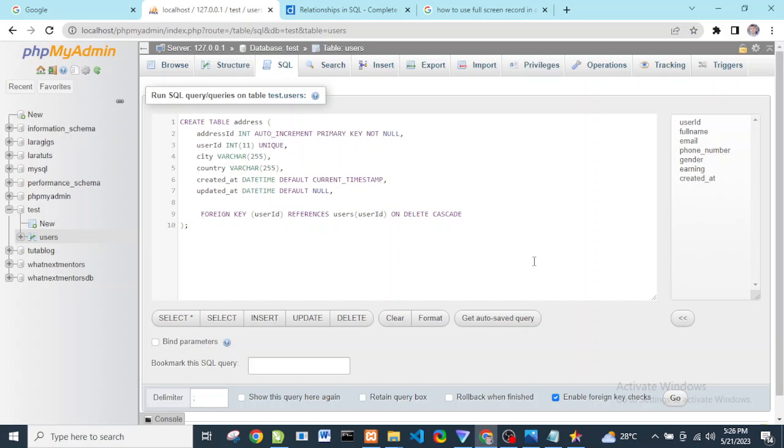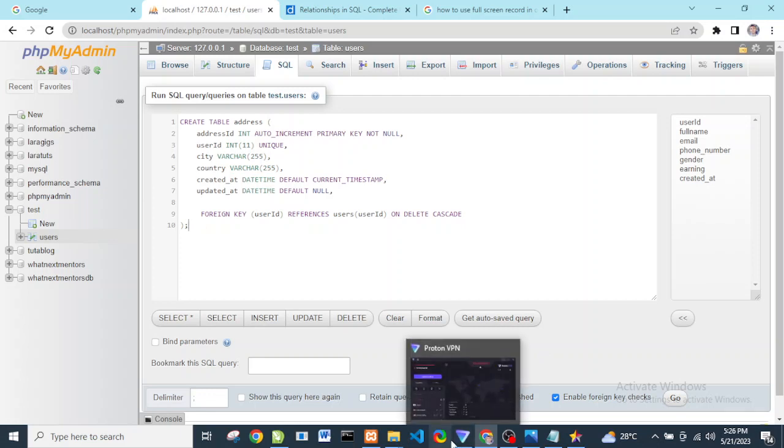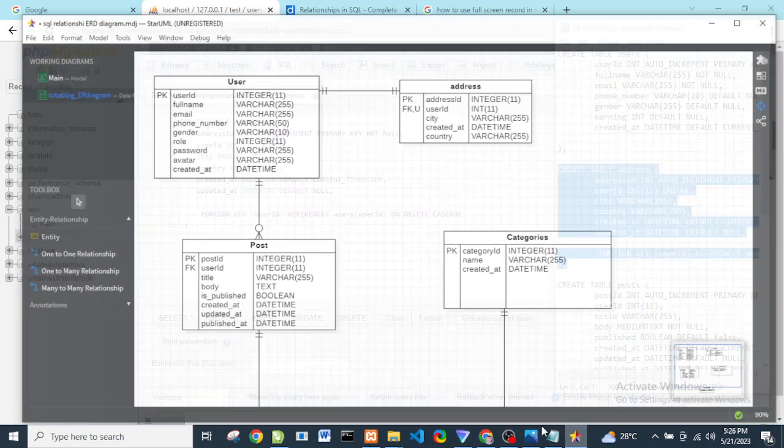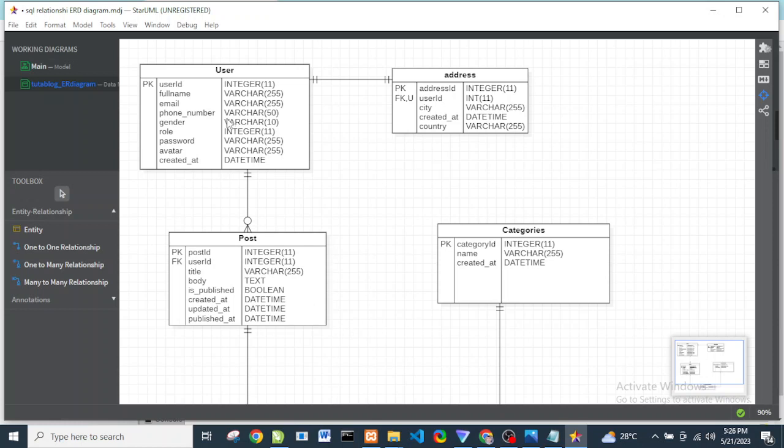All right, so let me go to the ERD diagram and show it. Where is my ER diagram? Okay, so here we have it from the ERD diagram. We have the users table here, and we have the address table here. You can see we have a one-to-one relationship, just one-to-one. The user ID here is also the user ID we have here. In this case, this FK means foreign key. That means it is a foreign key. And the U here represents unique. So this is really how we form a one-to-one relationship.